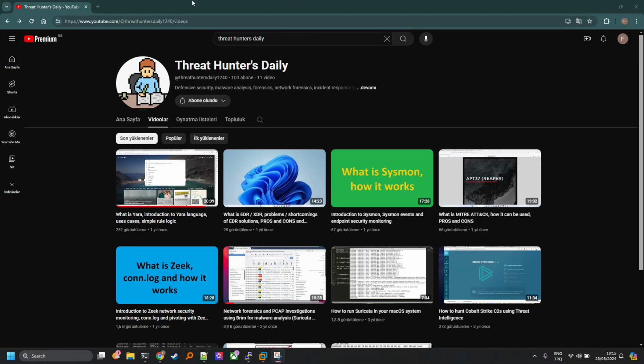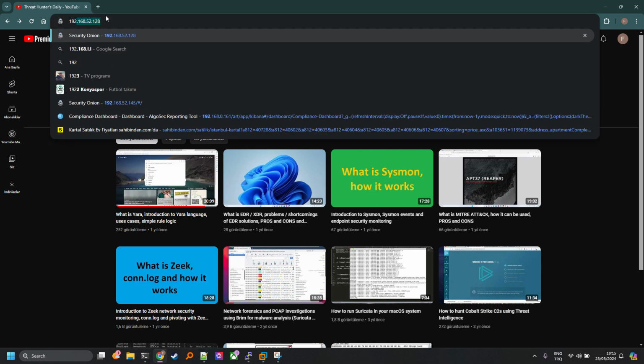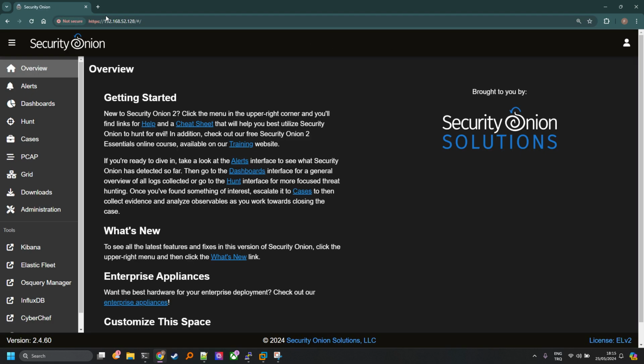Hello, today I will be talking about Security Onion and how we can use it, what the use cases for it are, and so on and so forth.